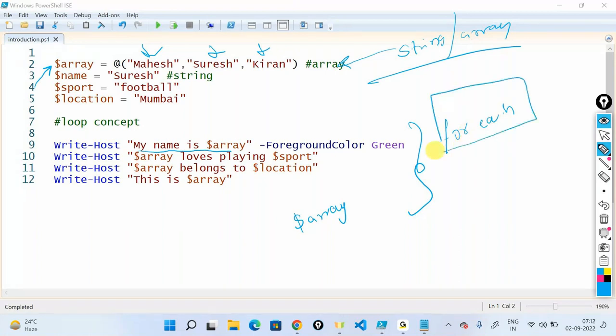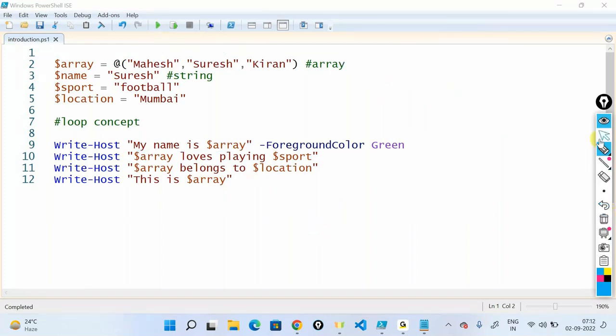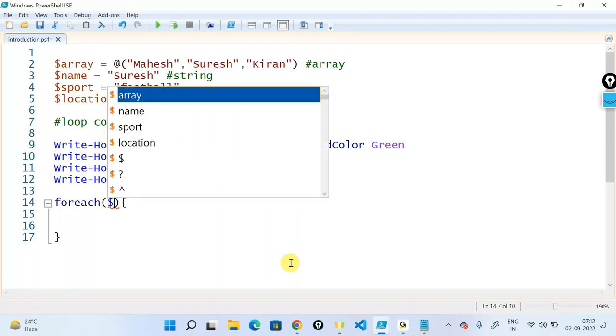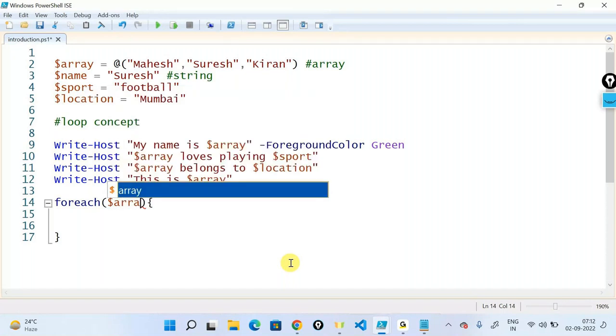In the same way, if I put this in the language of PowerShell, because this is plain English that I'm talking about, I'll say foreach, open and close parentheses, open and close curly brackets. This is the syntax of a loop. Inside the parentheses, you need to tell what exactly you are iterating over. I'm telling it to iterate over this particular $array. This is the array on which you need to do foreach.